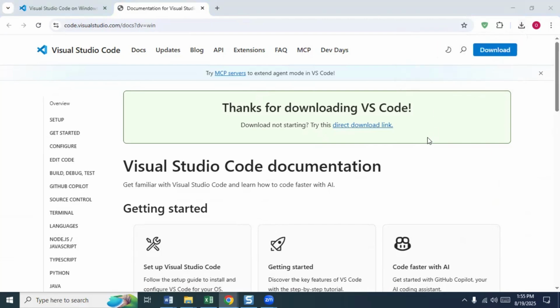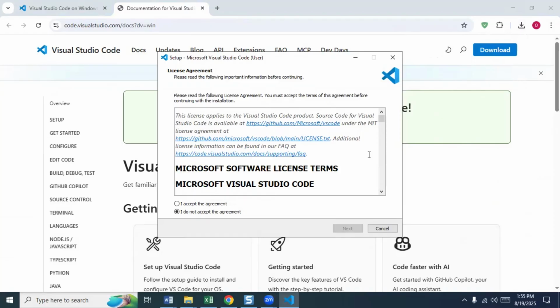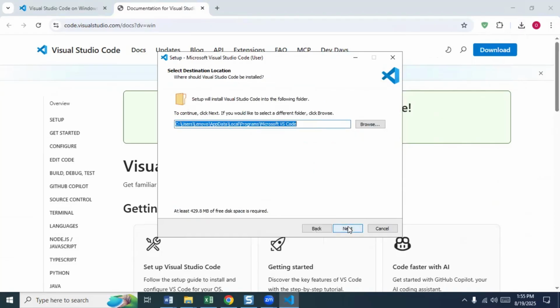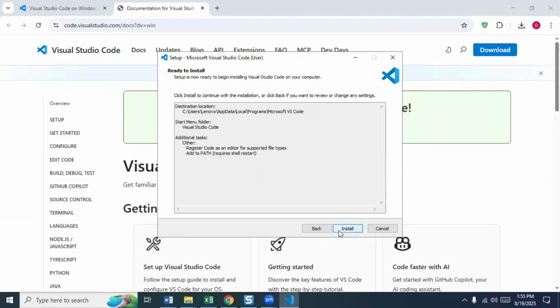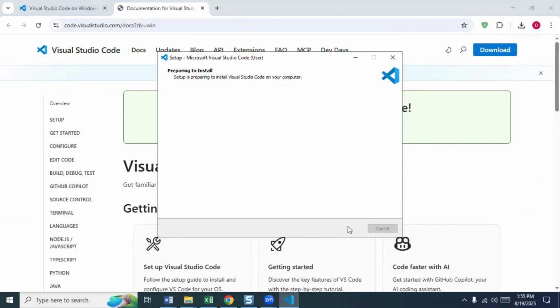Double click on that. You need to accept the terms and agreement. If you want to read through, you can also read through. Let's click on next. Next. If you want a desktop icon on your screen, you can select this, but make sure that add to path is ticked. Let's click on next, then install. This might take a few minutes to install.